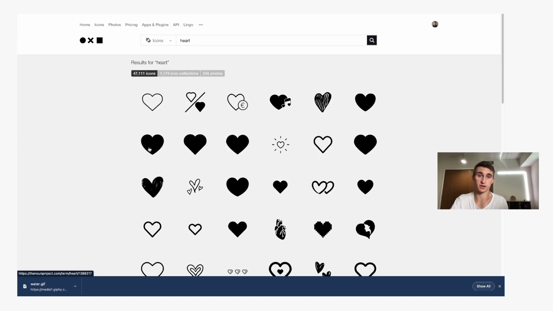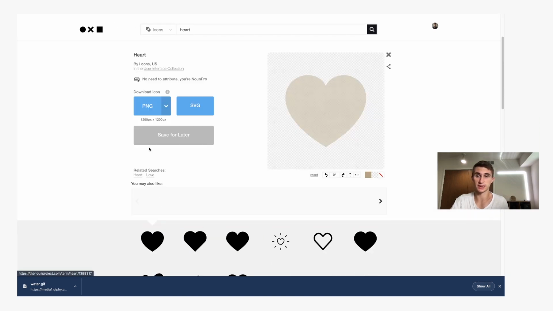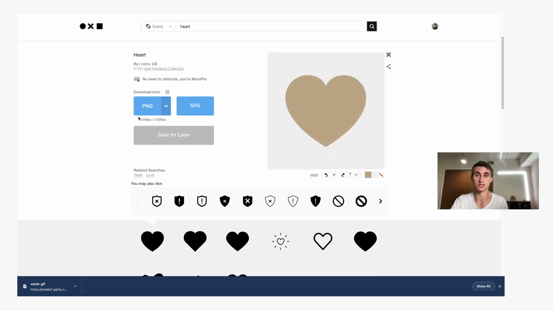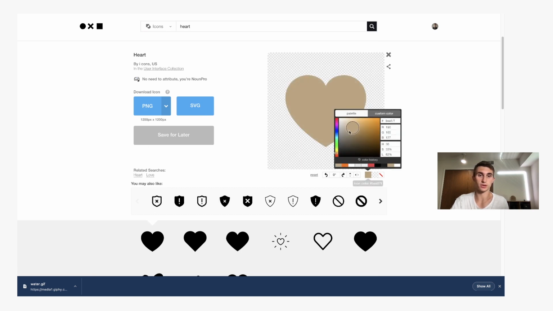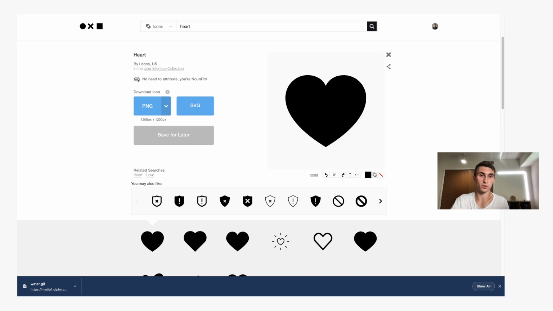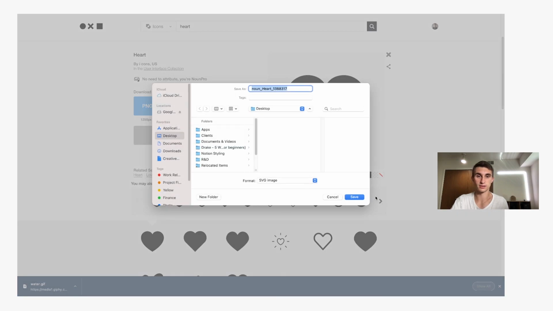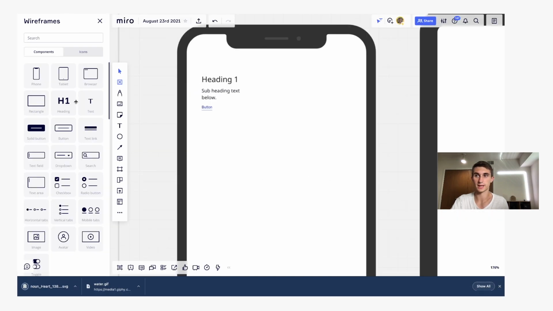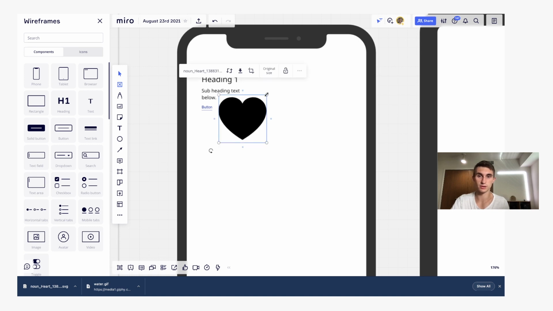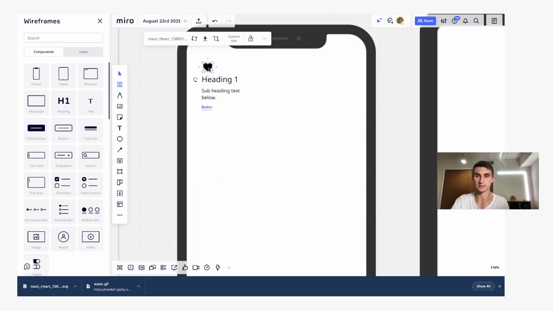If you wanted to pull something off the Noun Project, you could just click on it. You can save it as an SVG or a PNG, and you can also change the color. If you want the background to stay transparent, just leave that on transparent. Then I can hit SVG, save. I can go back over here and drag that straight into Miro, and then that will give me a nice SVG that I can position in here however I want.